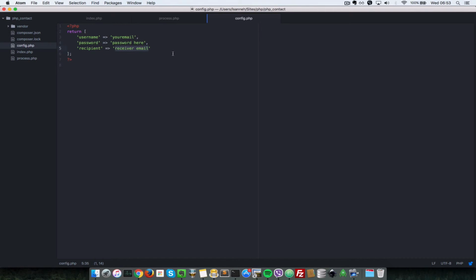This is the last time I will show this config.php file, but just know that when I close it, I'm going to pause the video and put in the actual values for my Gmail. Okay, now that I've filled in the values in the config file, I'm going to come back to process.php, and what I'll do is require that config file.